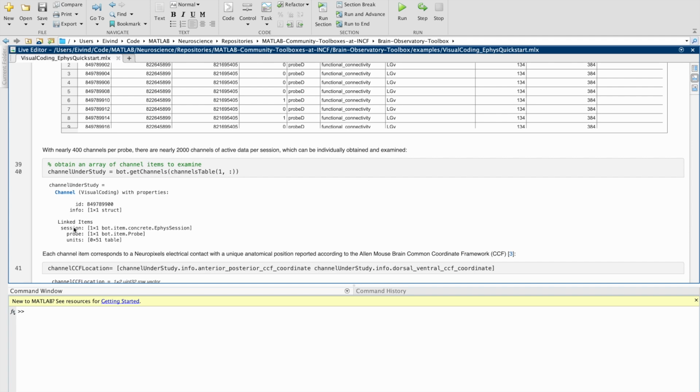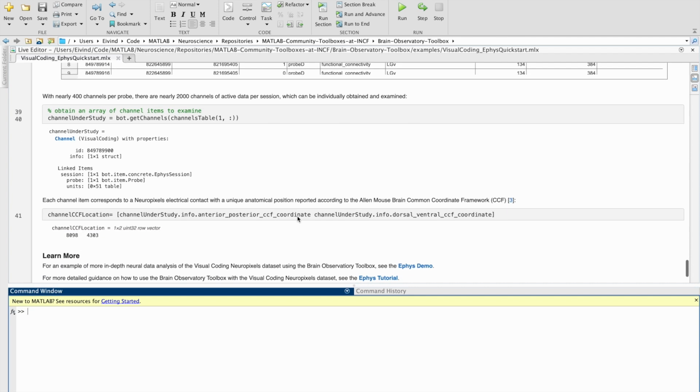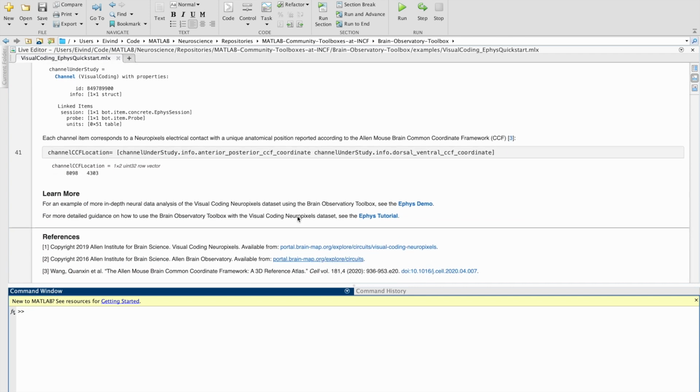Now you have seen how to list and filter sessions, and retrieve more detailed information about the session, including data and linked items like units, probes, and channels. To learn more, I encourage you to explore the more in-depth tutorials and demos that are available.